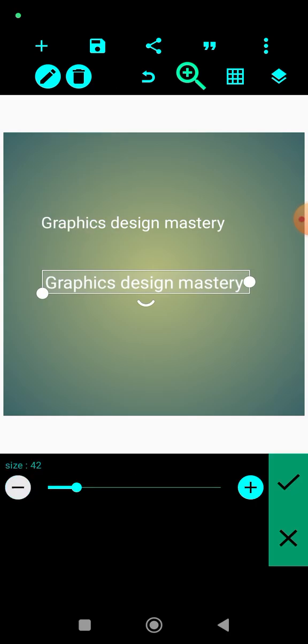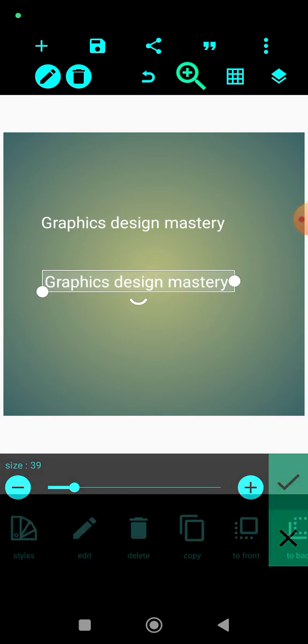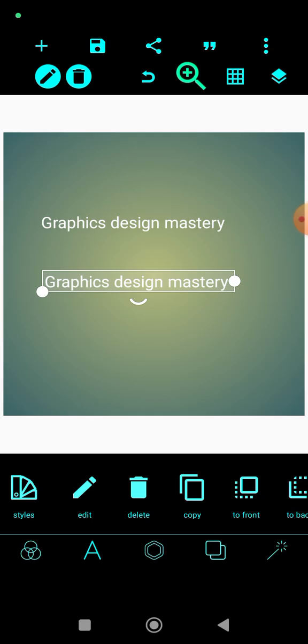Then let me now reduce this to 39. If I reduce it to 39 back, then I'll click my OK icon. It means that I'm satisfied with it. That's the reason why I click the mark icon.